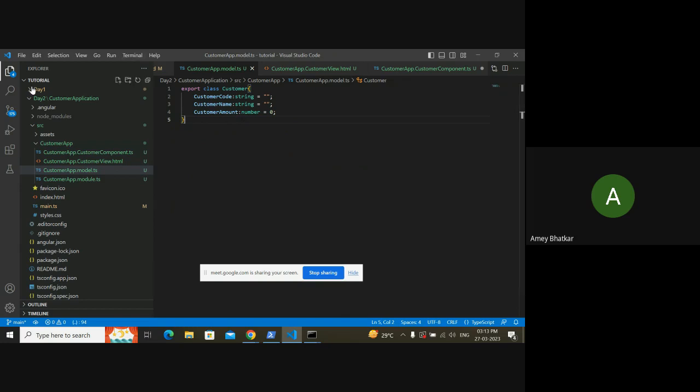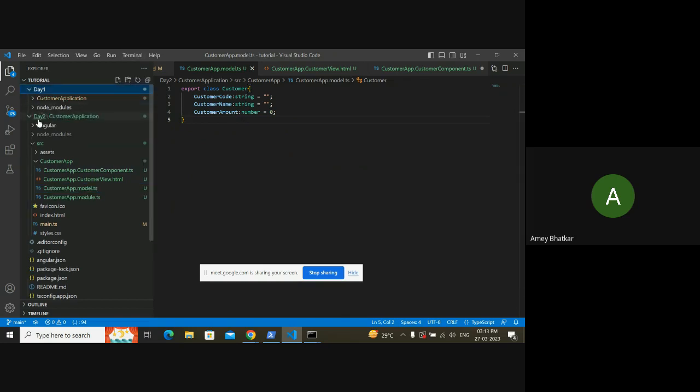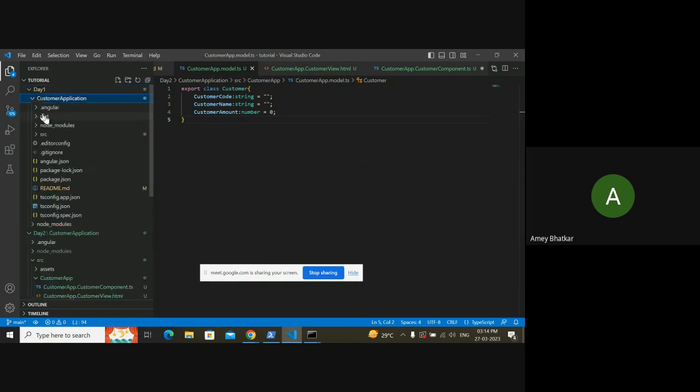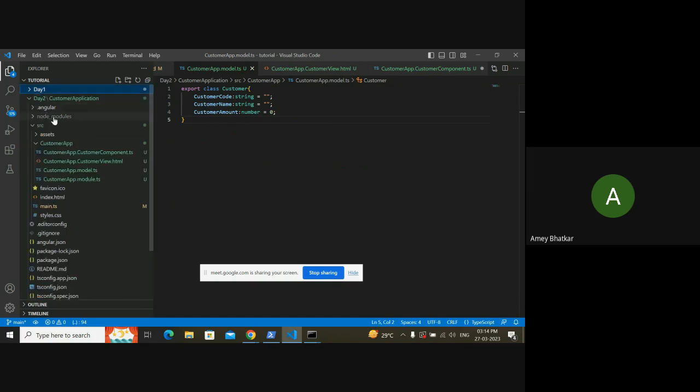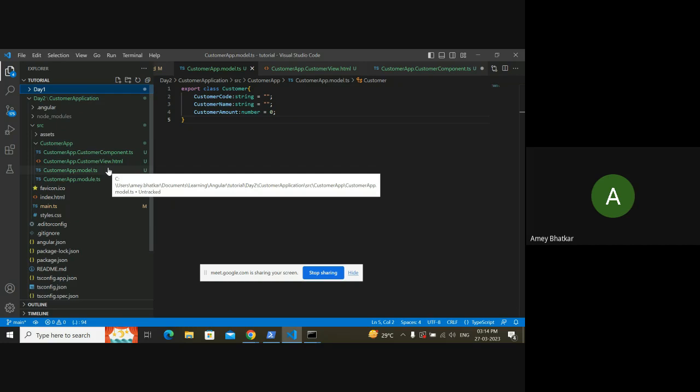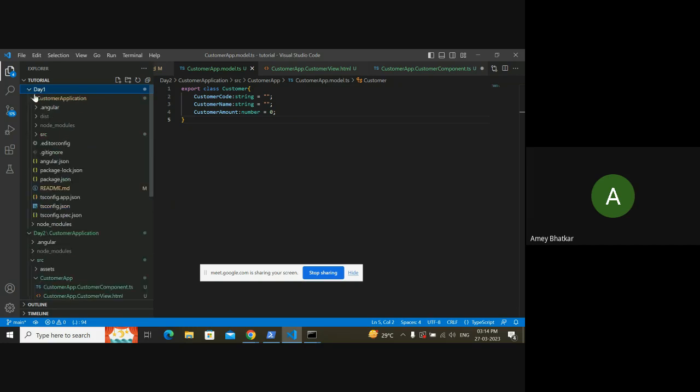Everyone, please start creating a model within your project. So you are here, right? You will have something called an app. Now you can start renaming it to the customer app. Rename your app as customer app. Everyone is with me? So rename this app to the customer application.